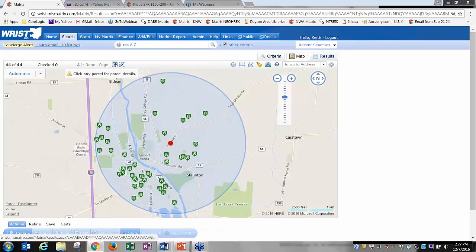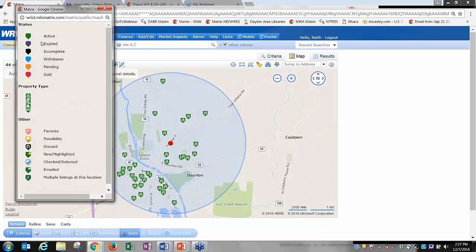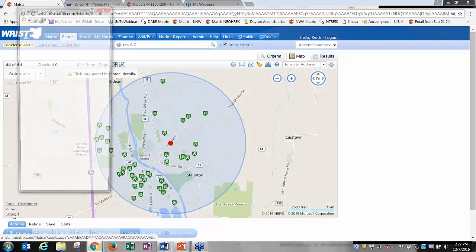I hit map. You'll notice here's all those listings. Green is active or contingent. Orange would be pending. Red would be sold. In fact, there is a legend over here in the bottom right-hand corner that tells you the color codes for these property types. That was right down here, called legend.